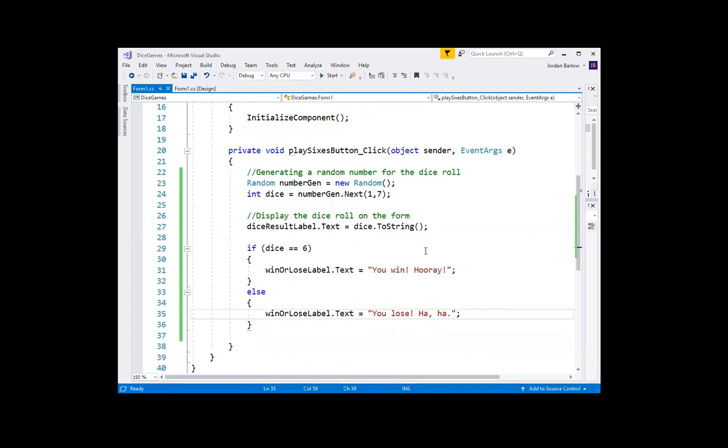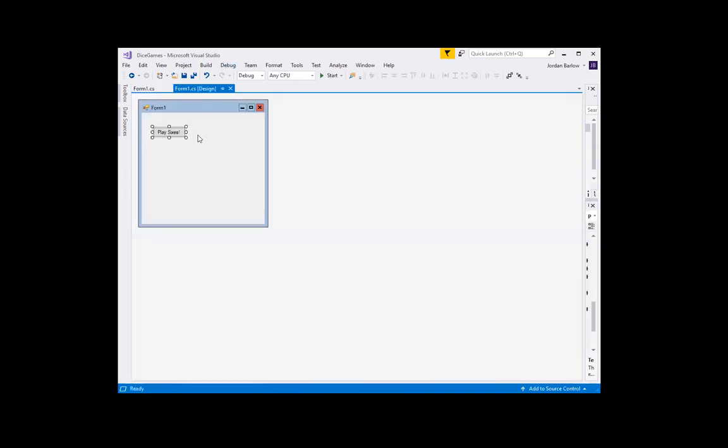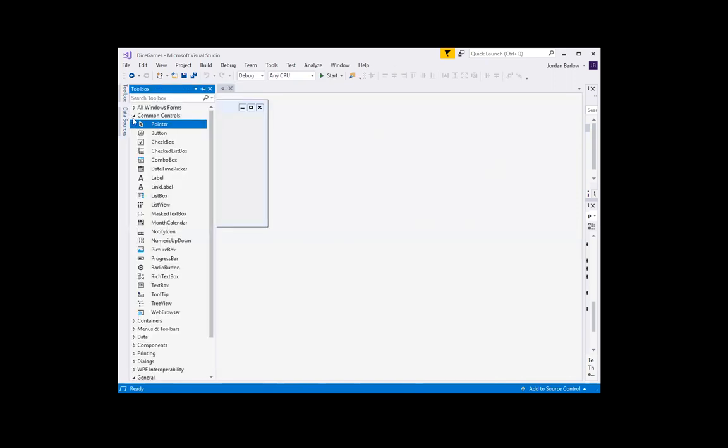Okay. Now let's say, so we still haven't gotten to creating custom methods yet. We have introduced a new concept, which was using the random class. But other than that, we're still using the concepts from previous chapters, haven't built a custom method yet. Let's go back to our form. Let's add another button for another game.